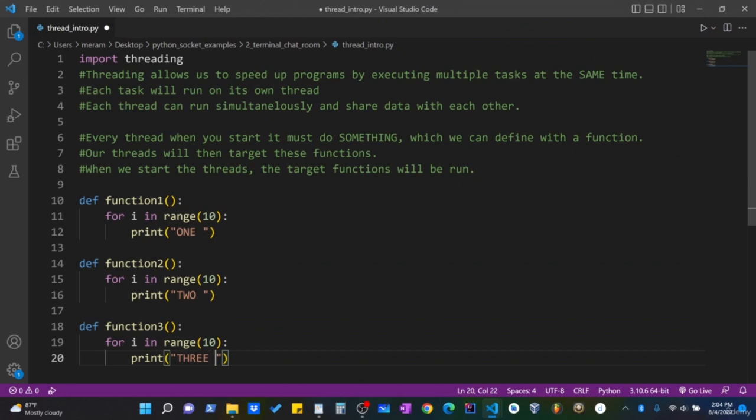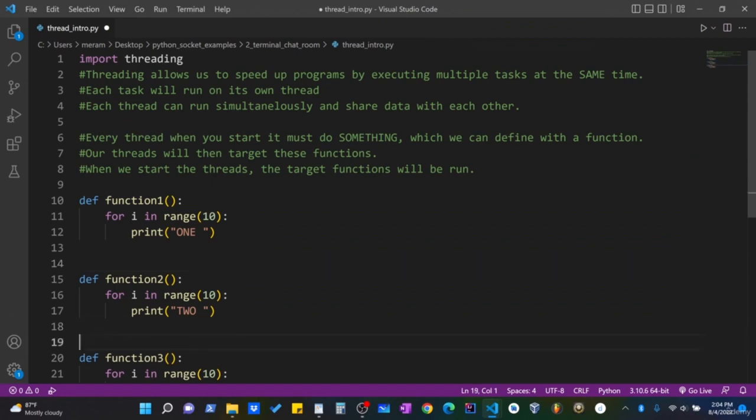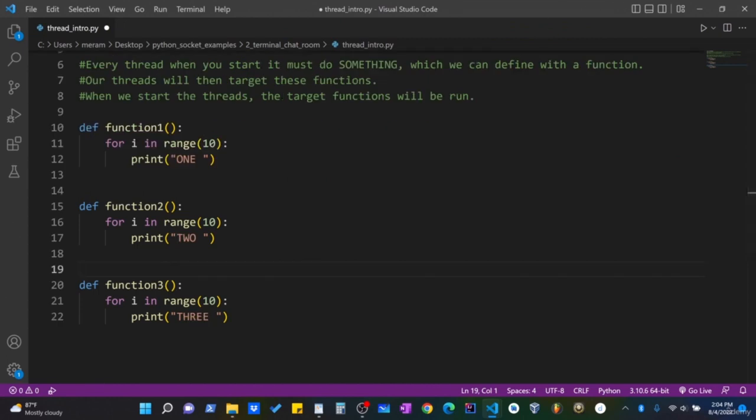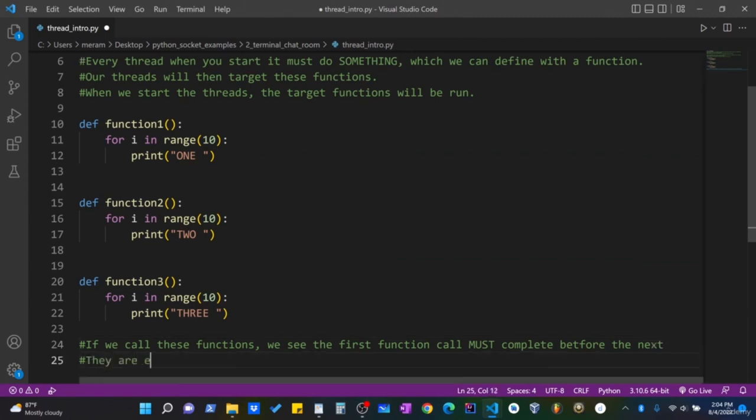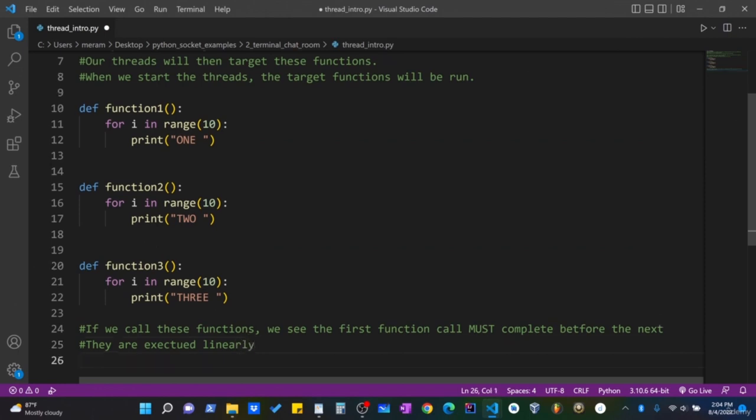All right, so some really simple functions here that are going to help us as we test how we can use the threading module. So now, as expected, if we call these functions normally, we'll call function 1, function 2, and then function 3. I'm going to put a comment here. If we call these functions, we see the first function call must complete before the next. Essentially, we'll say that they are executed linearly, right? They're executed in order.